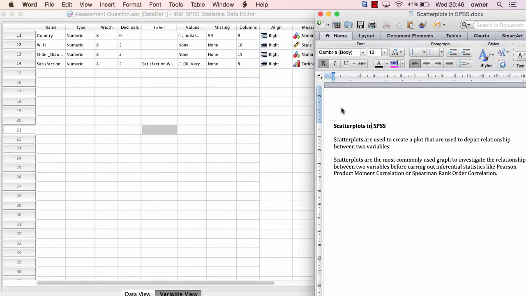And in this lecture, I'm going to show you how to use scatterplots in SPSS. Scatterplots are the easiest way in SPSS to look at the relationship between two variables. They are used sometimes before you carry out inferential statistics like your Pearson correlation that examines the relationship between variables, or the Spearman correlation, which is the non-parametric alternative of the Pearson correlation. But the first thing we have to understand is the use of scatterplots.